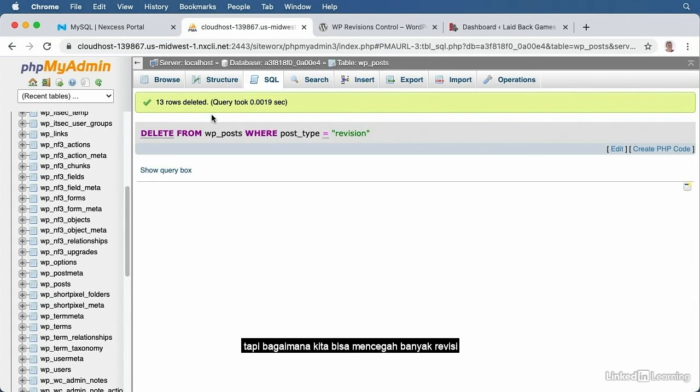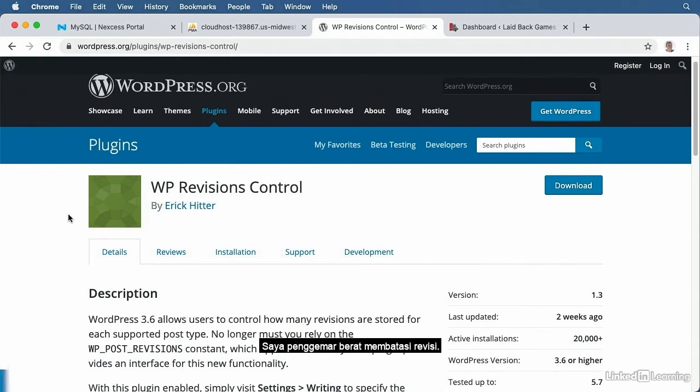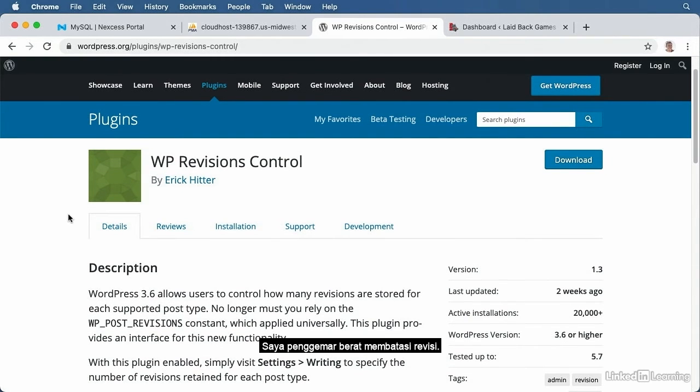But how can we prevent a ton of revisions from filling up our database in the first place? There are a number of plugins that either turn off revisions or limit how many your site will save. I'm a big fan of limiting revisions. That way, if you accidentally save something, you can recover an older version, but you're not saving hundreds of revisions for each post. Let's install and configure this plugin.